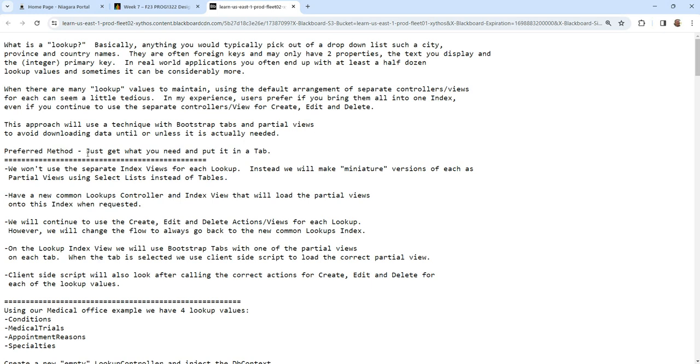We're just going to get the data we need, and we're going to put it in a Bootstrap tab, right? So we won't actually ever show the separate index view for each lookup, okay? Instead, we're going to make miniature versions of each one in a partial view. And then we're going to use select lists instead of tables to show it because it's just one piece of information. That's what a lookup is, right? We're also going to have a comment. Now, mind you, if you really do have just two pieces, as long as you have a summary property where you can show it in a single piece of information, that works as well, by the way.